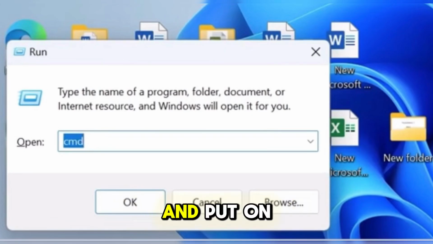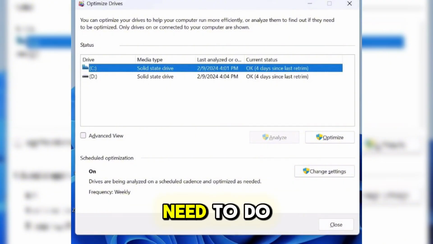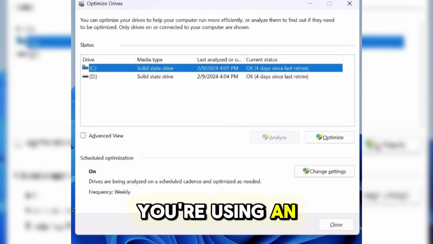Now go ahead and type in CMD and then click on the OK option. Once you click on the OK option, you will be redirected to this screen. Now, what you need to do is you will see there the media type, which is solid state drive. So if you see there the solid state drive, it means that you're using an SSD.